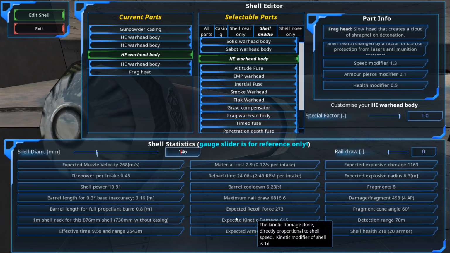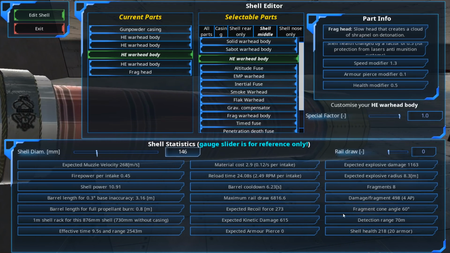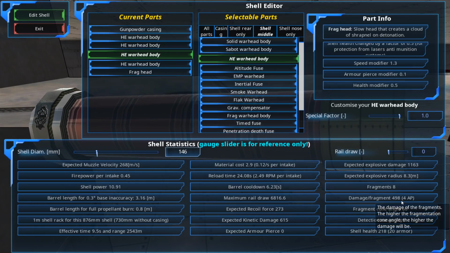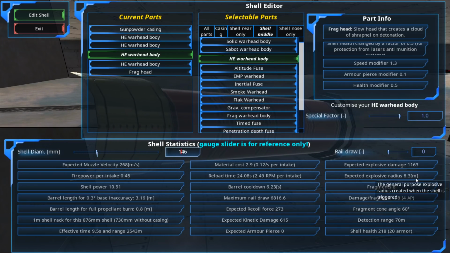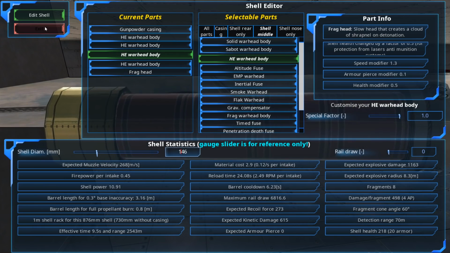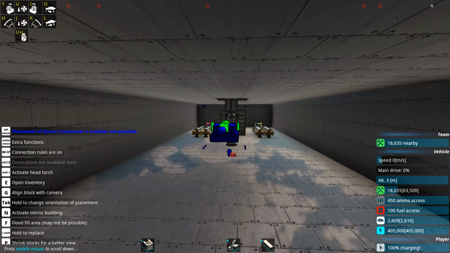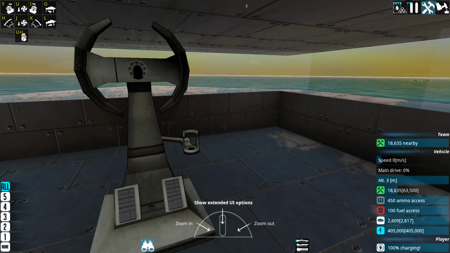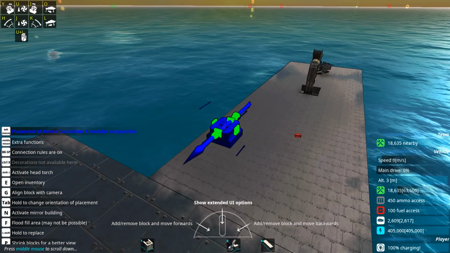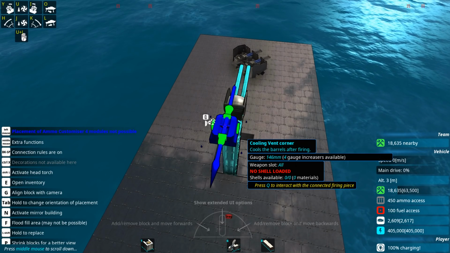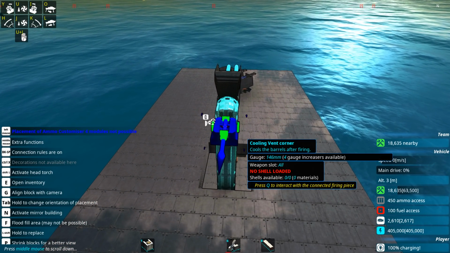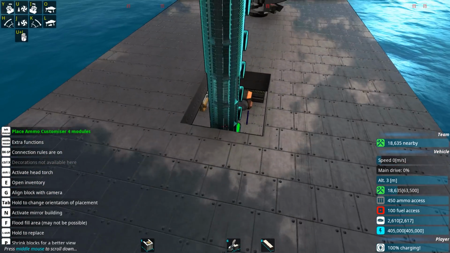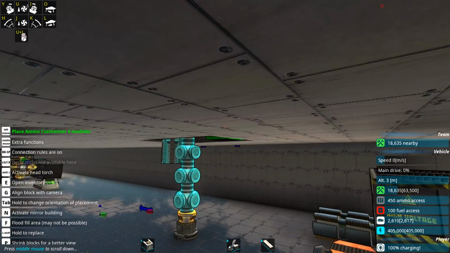Recoil force is not that bad. And high explosive damage. This is fragmentation damage. Expected explosive damage, 1163. Alright, so that's what we're going to be firing from that particular turret. How do I get to the turret build again? No, that's to interact with the firing piece. That's customizer.